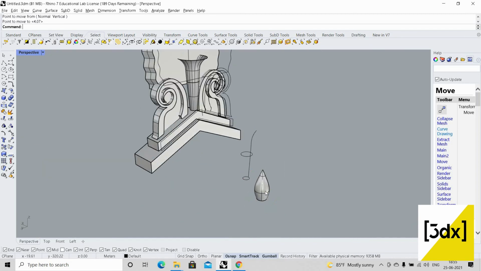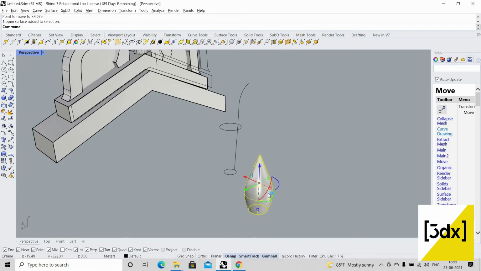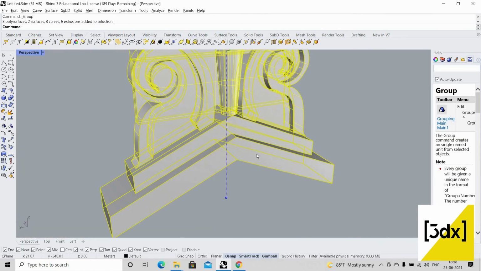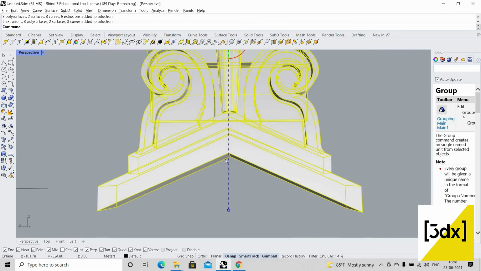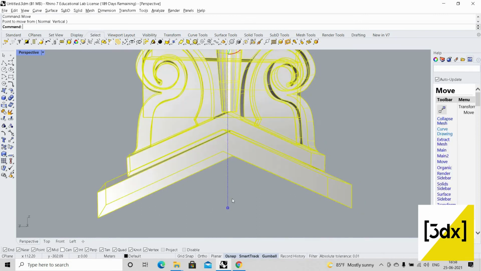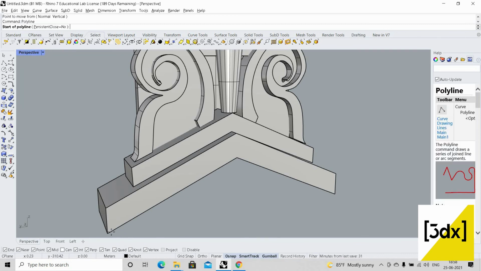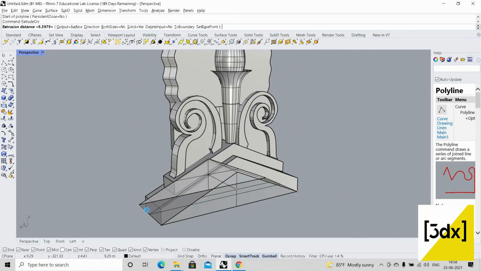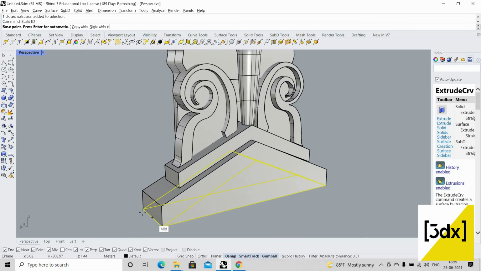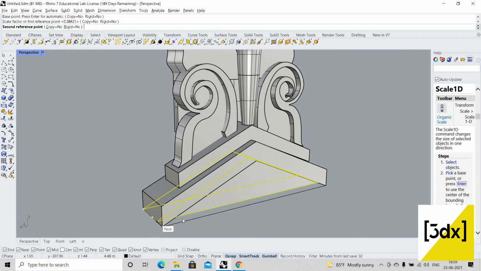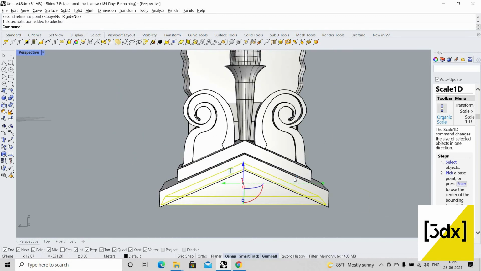Now I need to scale it, because I want a bigger shape, so I'm using the scale command by using the gumball. Now I'm using polyline to trace the triangle, the triangle which is needed for the base. I just trace out the angle, then I'm using extrude curve to close it like this. It is the final touch of the model. I'm dragging it a little bit inward.